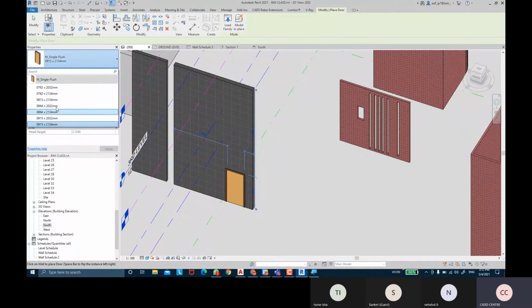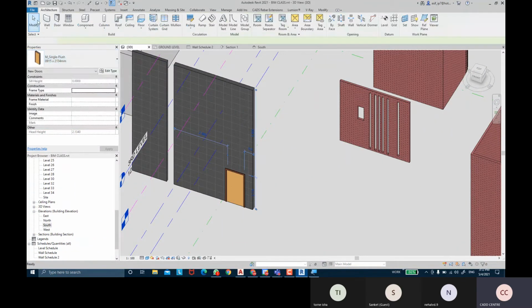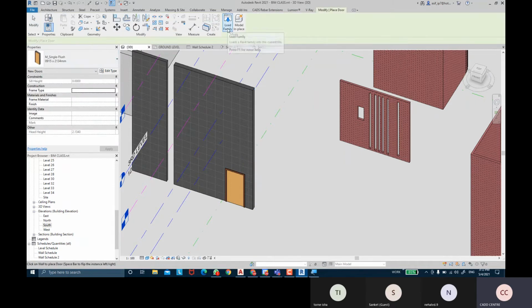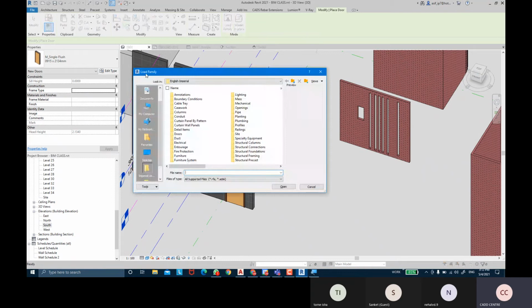Different sizes are available. If you come into types, you have different sizes, but maybe I don't want to insert a door, I just want an opening. So if you want to insert just an opening, when you take the Architectural tab Door command, there is an option over here which says Load Family.